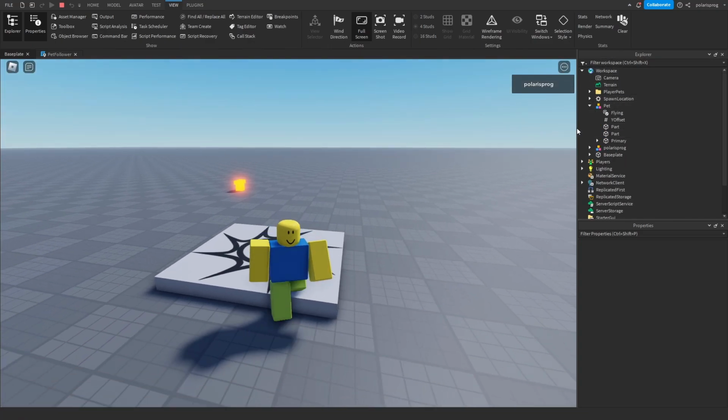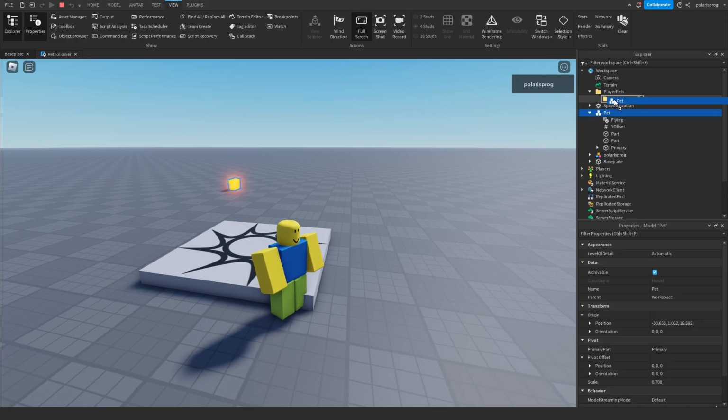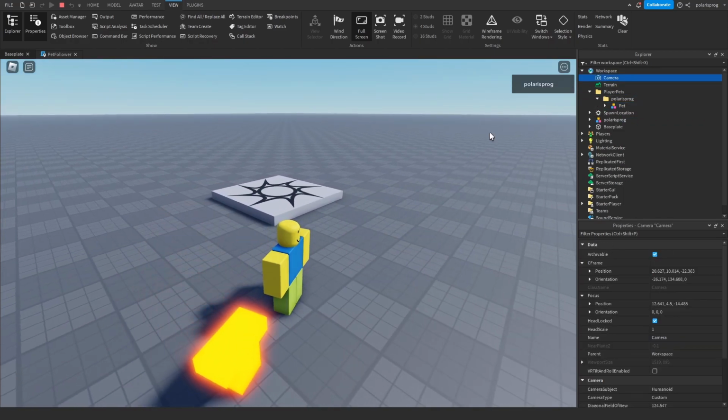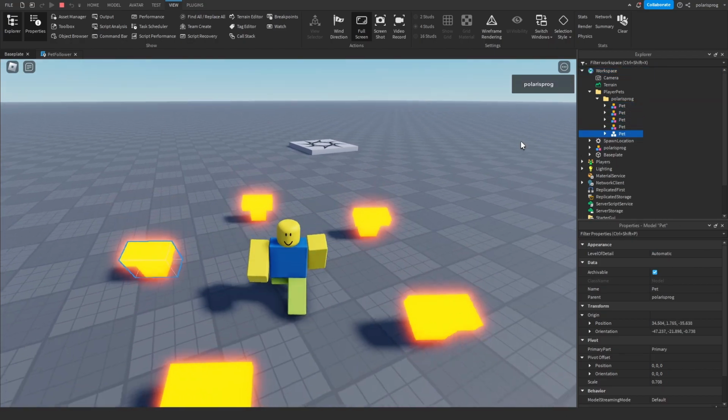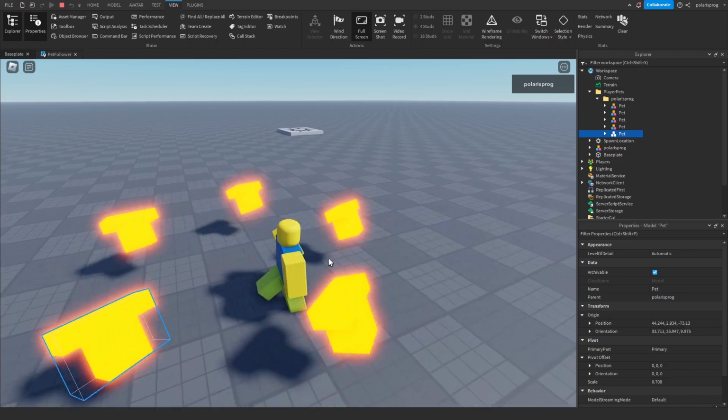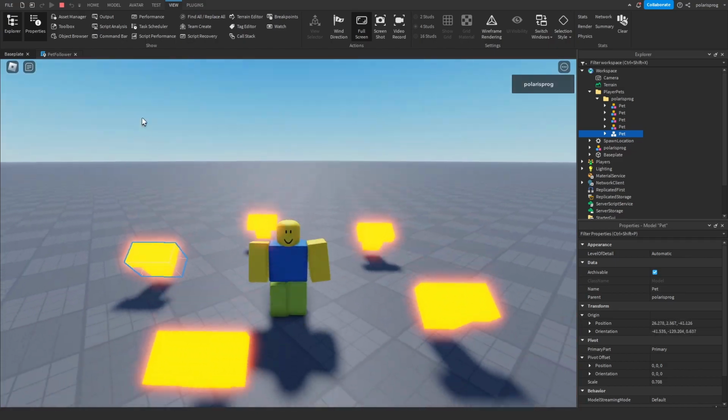Roblox is down, I think. Okay, so I'm just going to get the pet in here, and this is how it looks. It looks like the pet is hopping around. If I have multiple pets, I'll show you how to make them not do everything at the same time, because this looks kind of ugly.